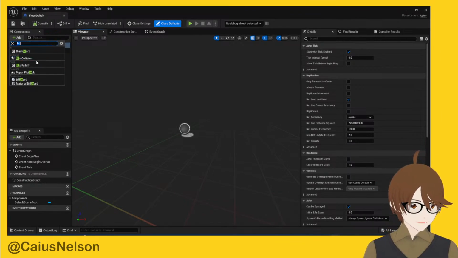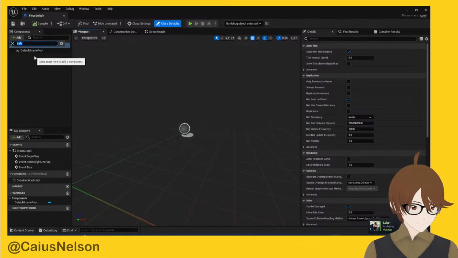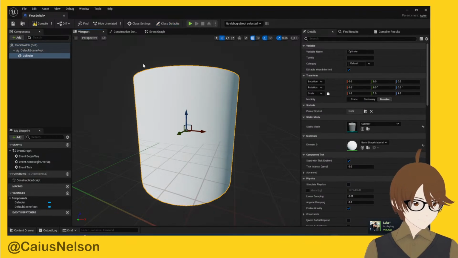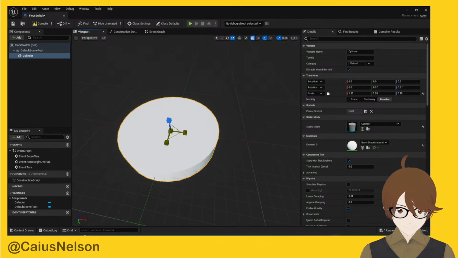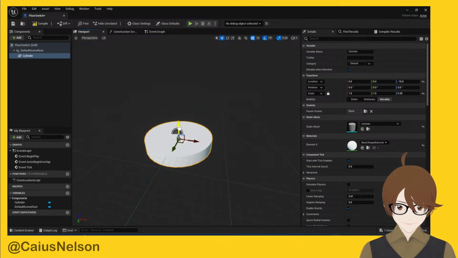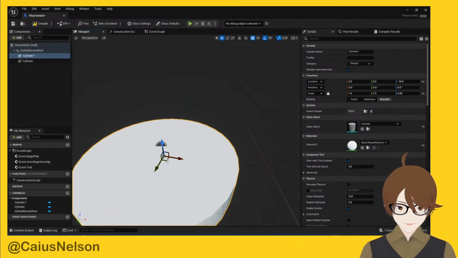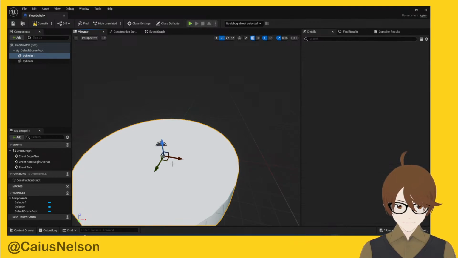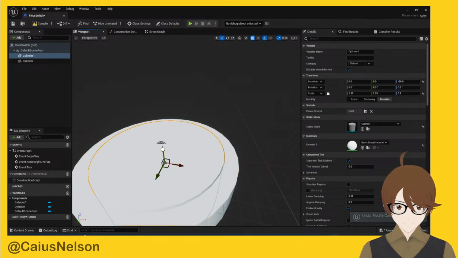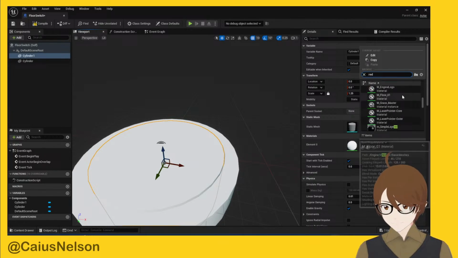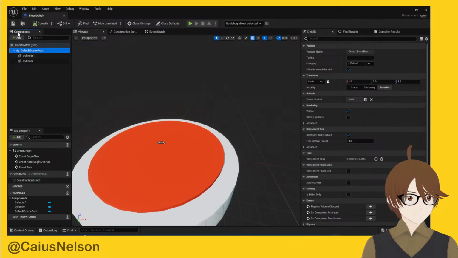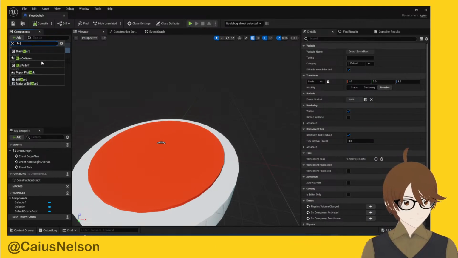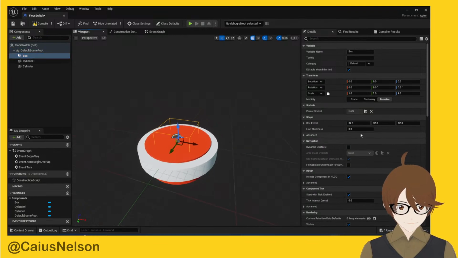Box, no, cube, yes, cylinder. Crank it out, crank it down, and we'll add the, oops, red, hang on. Box collision.